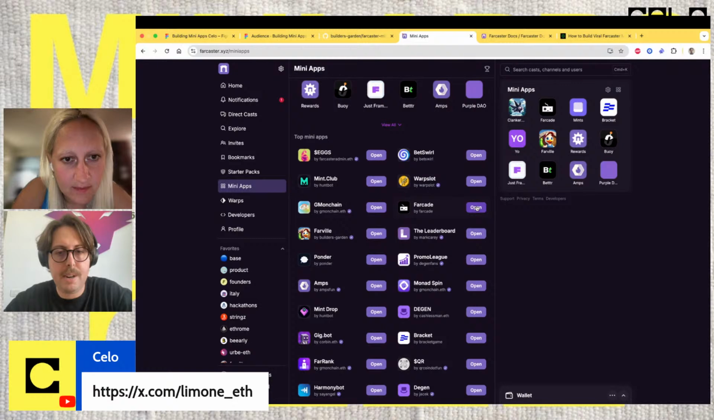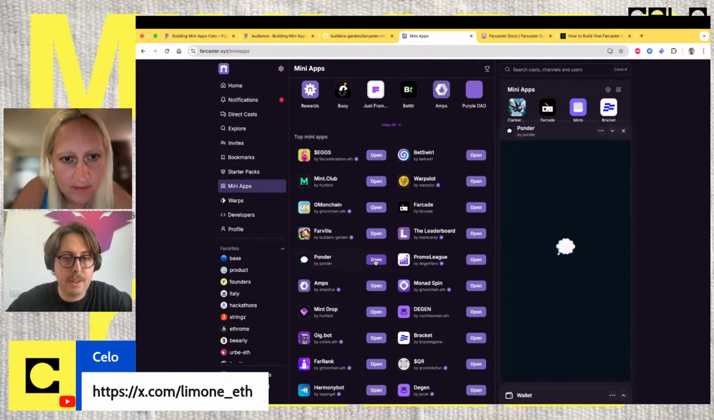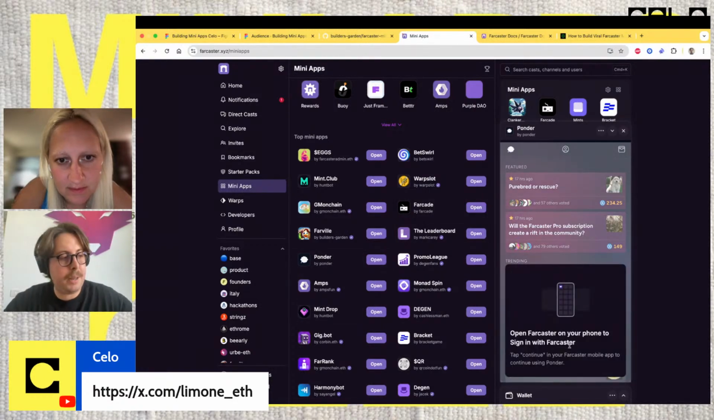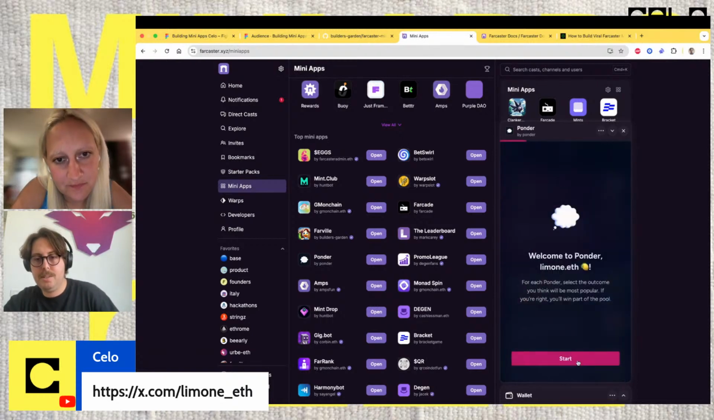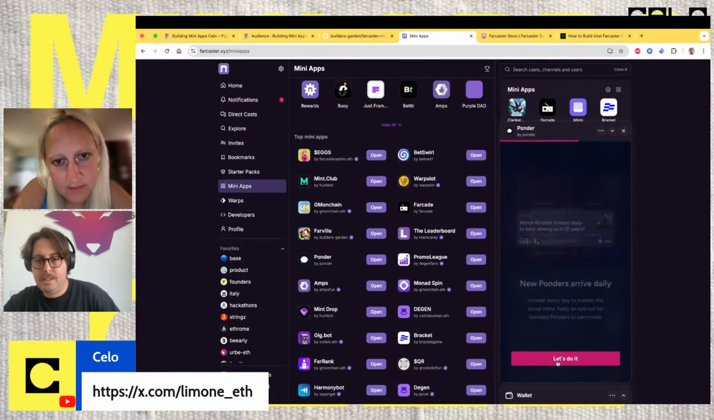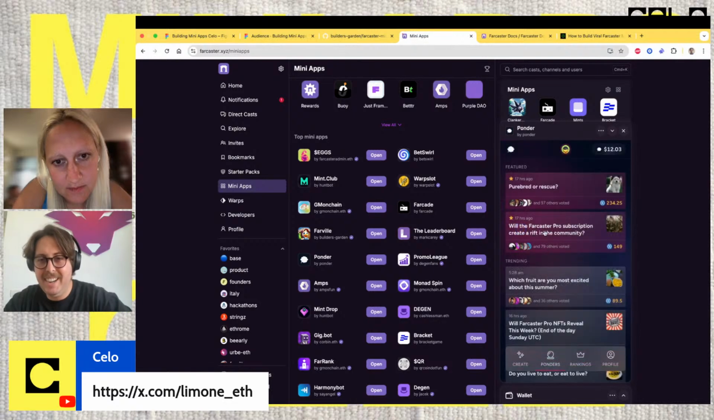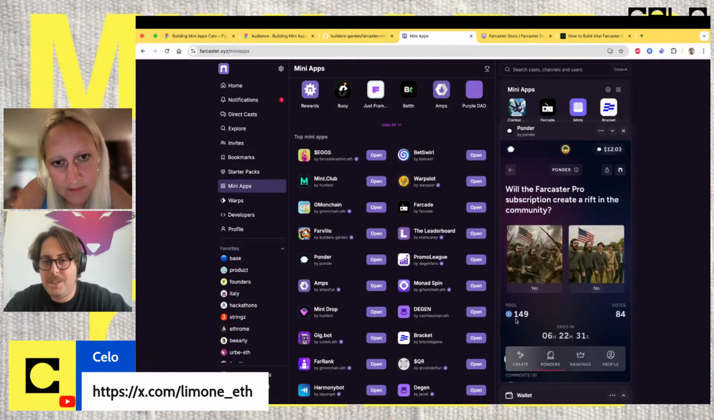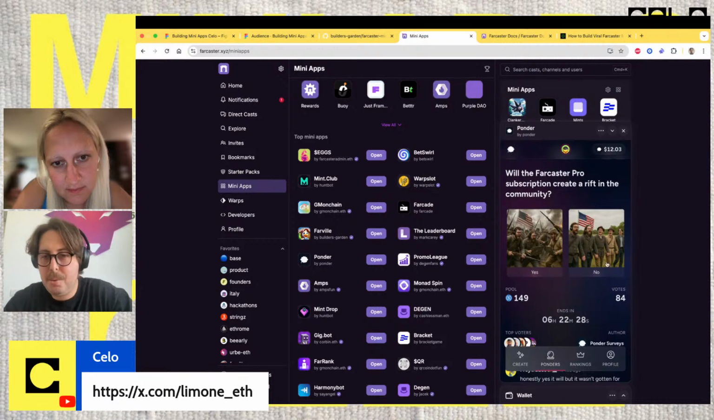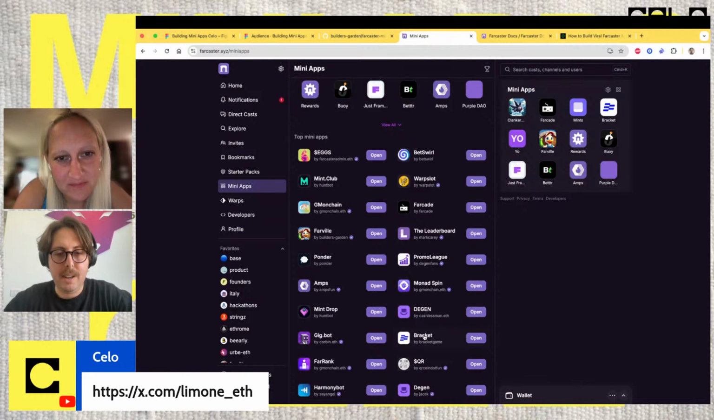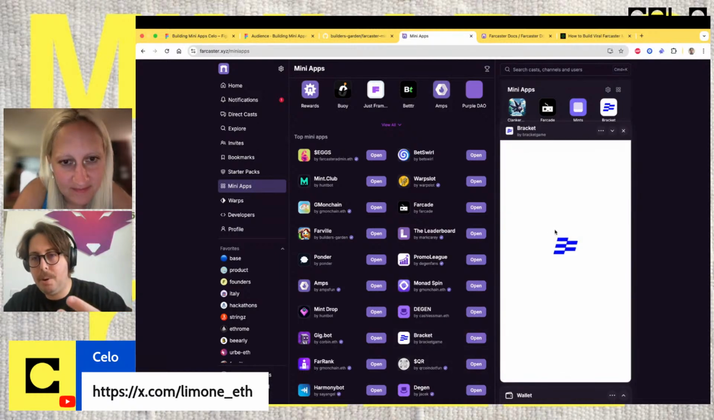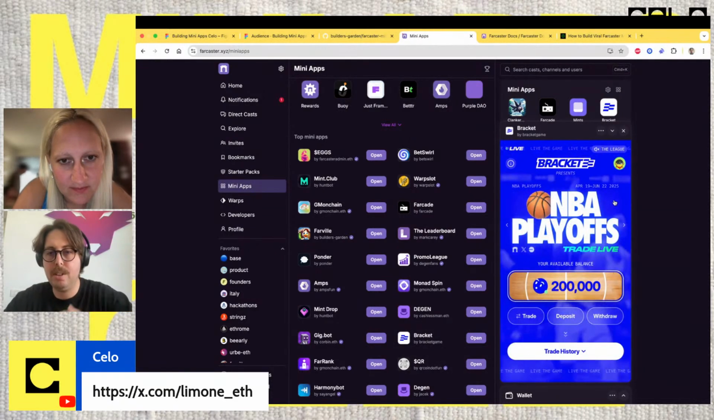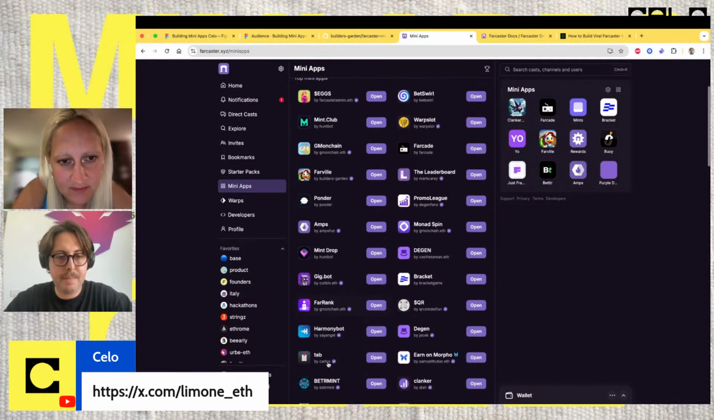Another one that I wanted to show is Farcade, another fun gaming mini app. Ponder is super interesting. It's sort of like prediction markets where people run polls and you can vote on them. People run questions and you can vote with USDC, and if you pick the right one, the most voted option, you also win. You have Bracket, which is on the sports betting side of things, where you can bet on sport events, and a bunch of others.